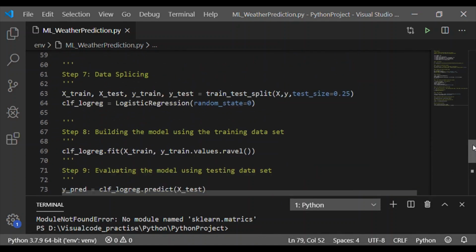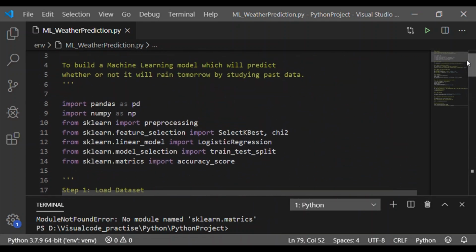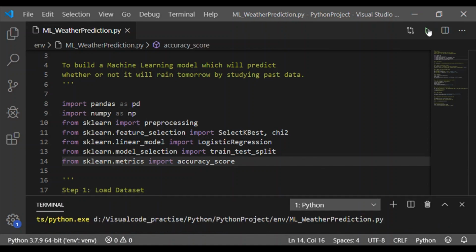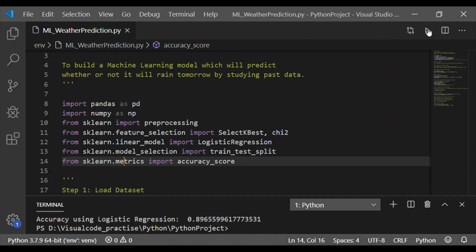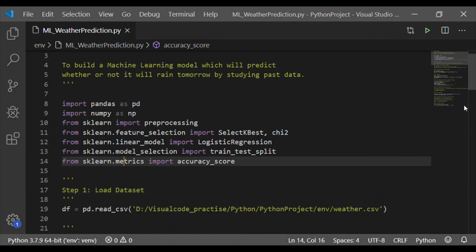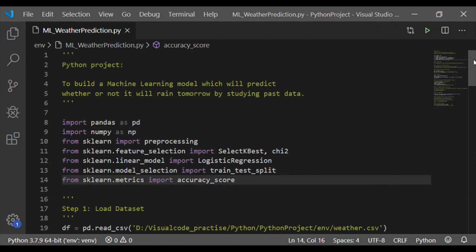I got an error, no module Scikit-learn. Okay, there is a spelling mistake. I have corrected it. The metric which provides the accuracy score, we could see that 0.8965 is the accuracy, which is close to 90%. That's between 89 to 90%, which is a very good accuracy actually, considering the size of the database, which is more than 16K.